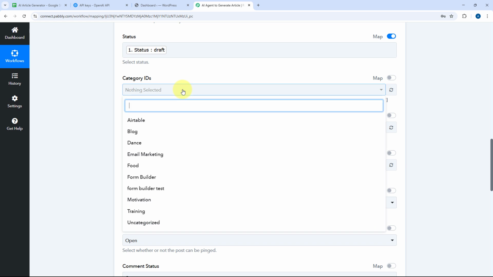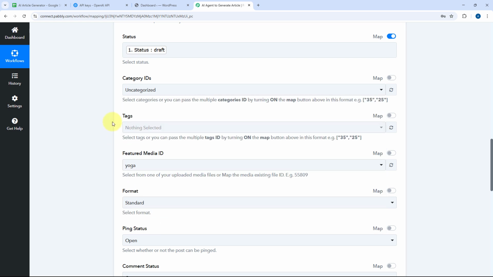Then it is asking us for the category ID. So in the dropdown, if you want to add any category to all of these articles or posts which we are creating on WordPress, you can select that. Right now, I want to add a category as uncategorized, so I'm selecting that over here.